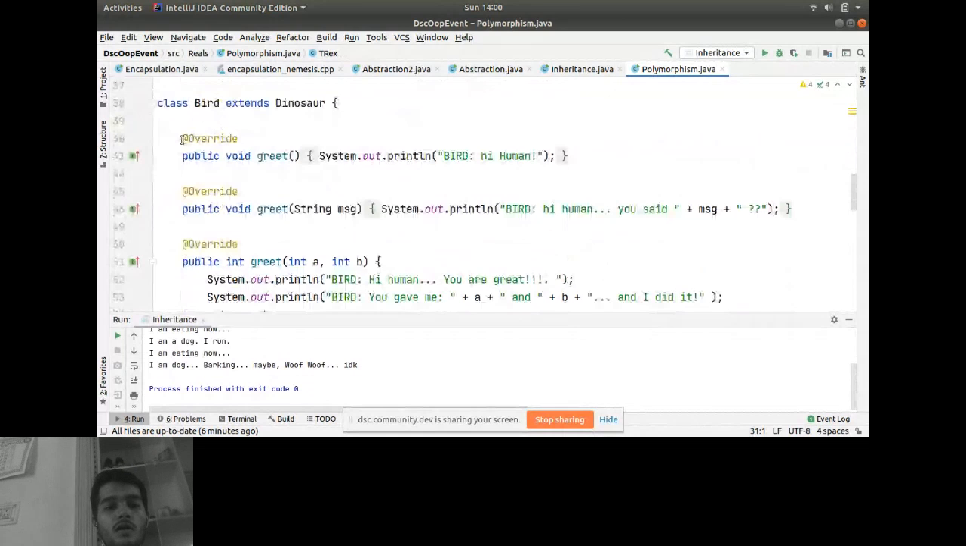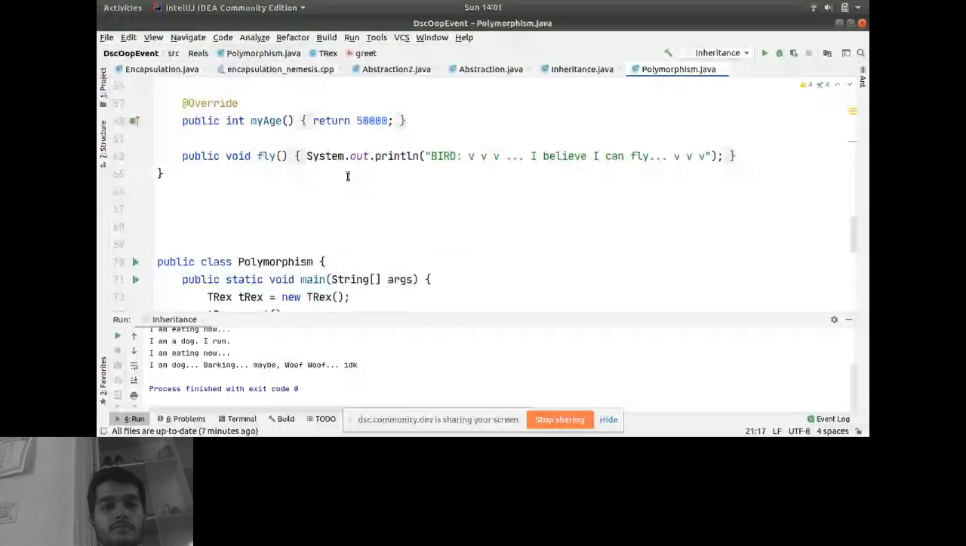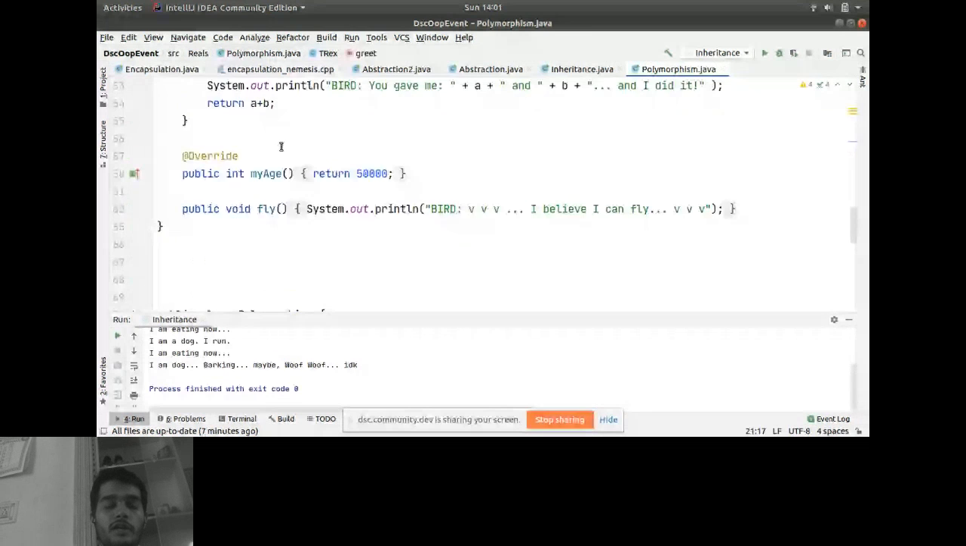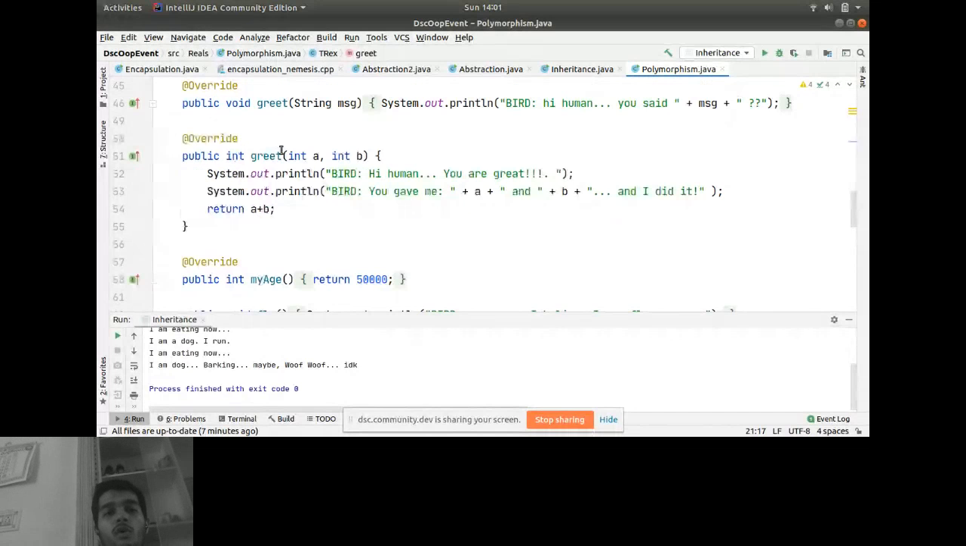We even have another class called bird, with the same things, just different implementations, and I have an extra function called fly. We saw static binding here in the case of polymorphism, where you have the same structure, that is greet, but different implementations. Now, these things are fine.